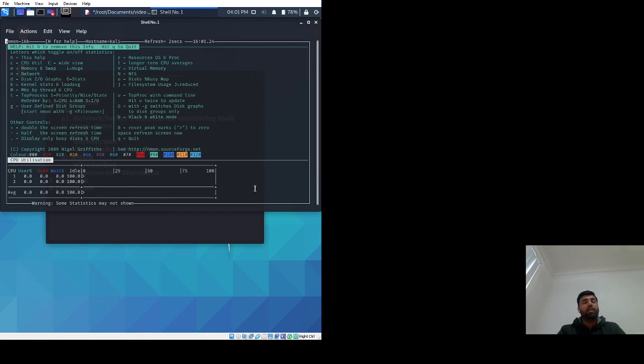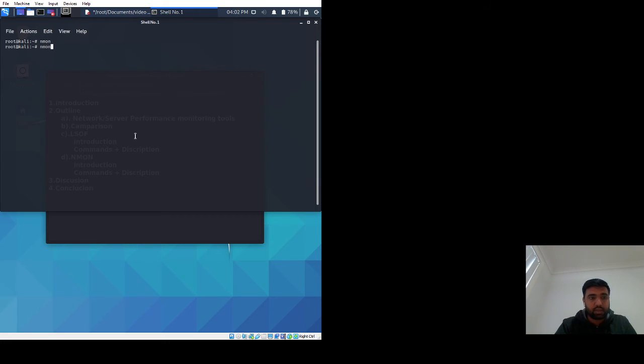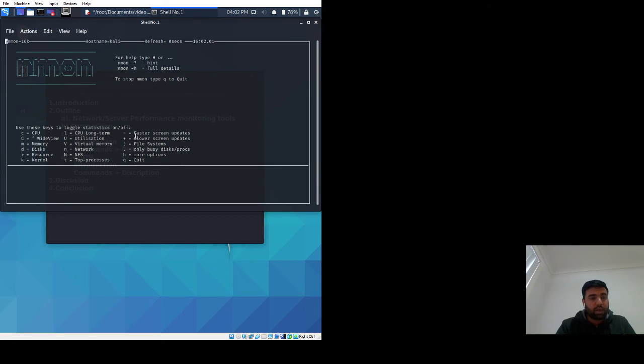Sorry, I have to double the screen refresh time. It will increase. I have just typed the plus, and it will double the screen update time. So if we want to see the information for network, I will just simply type N. Sorry, I don't know what's going on. I think it's still stuck. So we are here on the same screen.